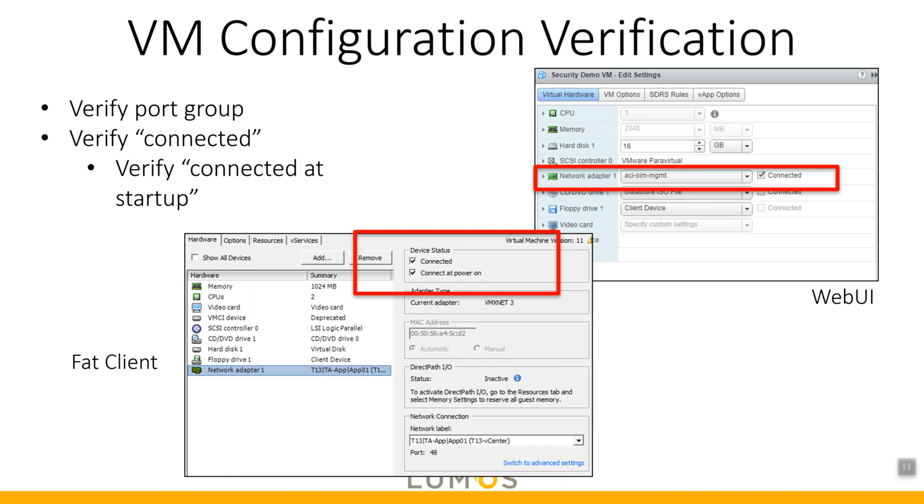So let's say that the VM itself is configured correctly, the IP address is configured correctly, but we still can't ping the default gateway. We're probably not resolving its MAC address through ARP. So let's go ahead and verify the VM configuration. So this is the outside of the VM. VMware is a little bit tricky these days because right now there are 3 different interfaces in common use. We have the FAT client, we have the Flash client, and we have the HTML5 based client.